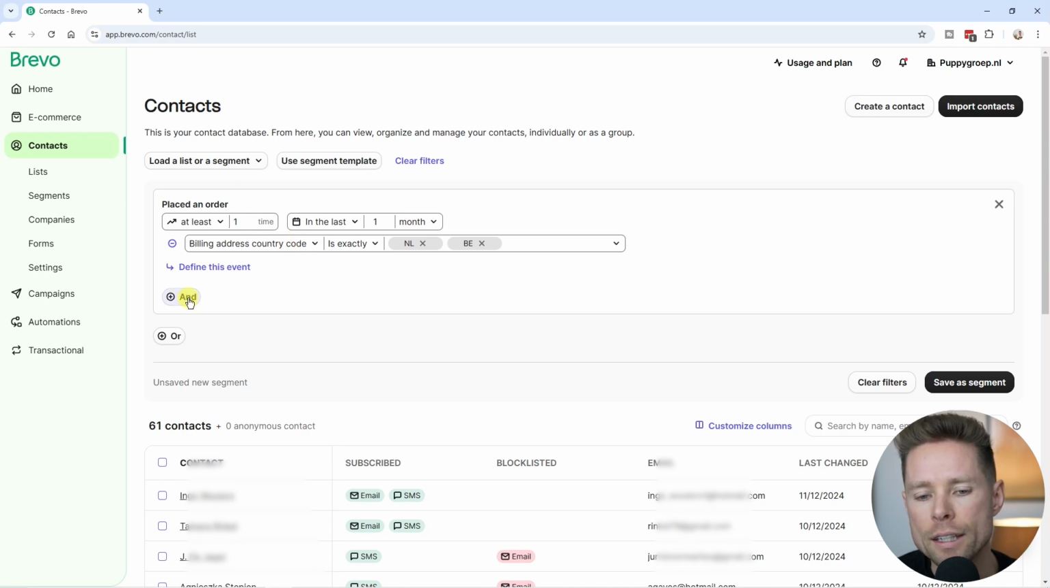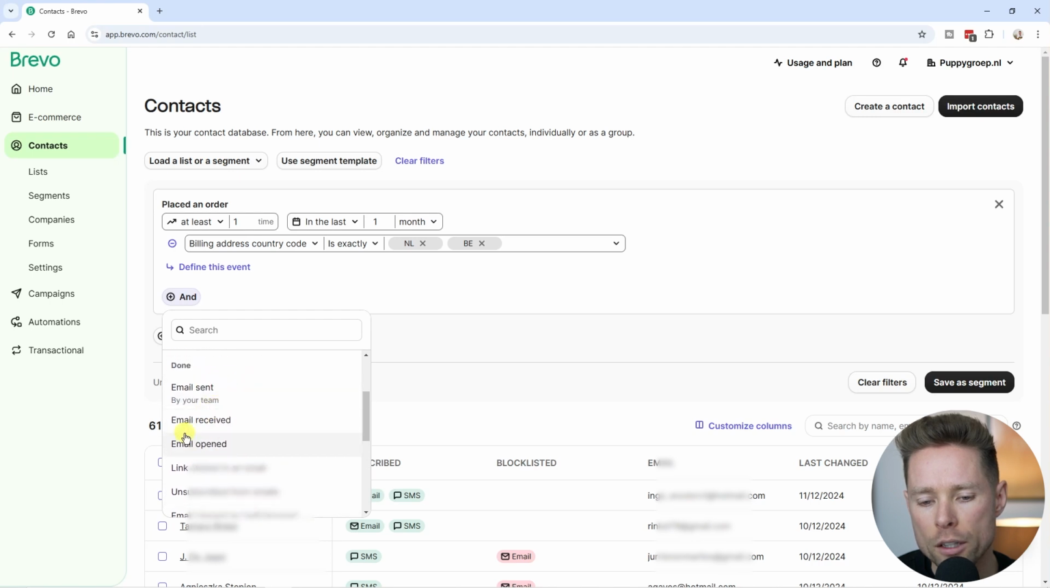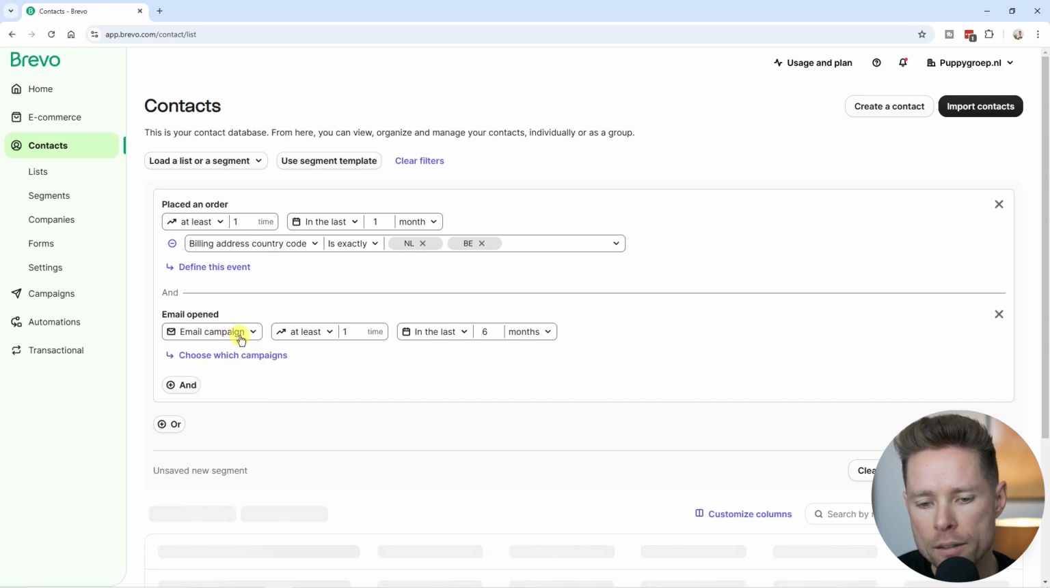So I click on the and button, and then I'm going to click on email, scroll down, and use the email opened. So over here, I'm going to use the email campaign. So I will not choose the transactional email. So email campaign, so marketing email, at least 3 times.